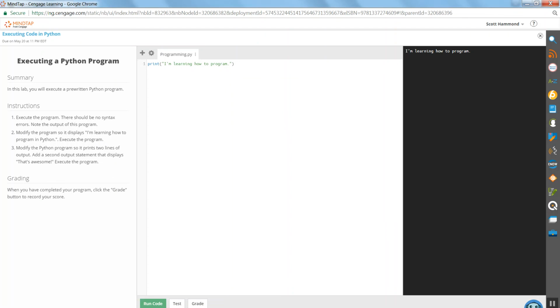Step 2, modify the program so it displays, I'm learning how to program in Python, period. I'm learning how to program. I'll put my insertion point after the M, space in, uppercase P, Y-T-H-O-N. Now I emphasize the uppercase.